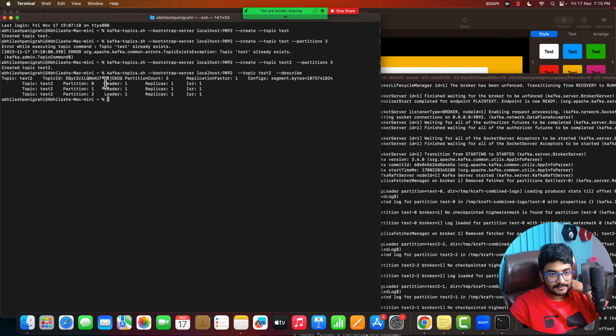If I describe this topic, there are 3 partitions. But see, there are some details: partition 0, partition 1, partition 2. But we have something called leader, something called replicas, and something called ISR, in-sync replica. We'll be talking about what these are. But you can see I have partition 0, 1 and 2 available for the topic test2. There are 3 partitions, and these partitions are present inside the leader, which is 1.